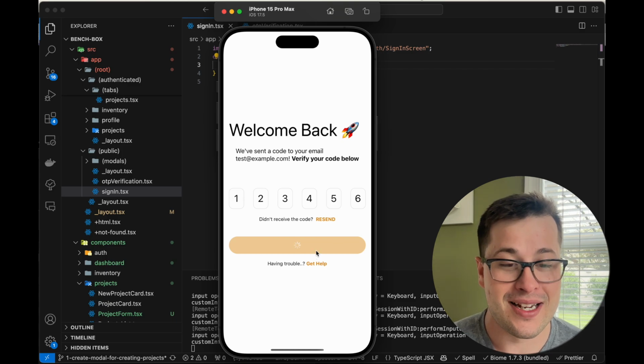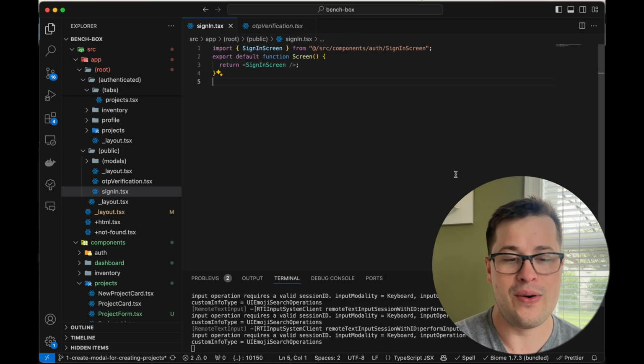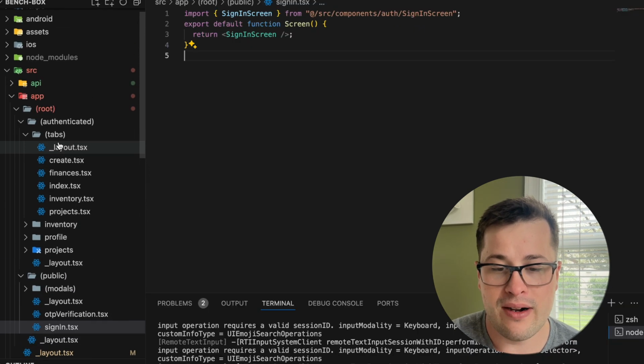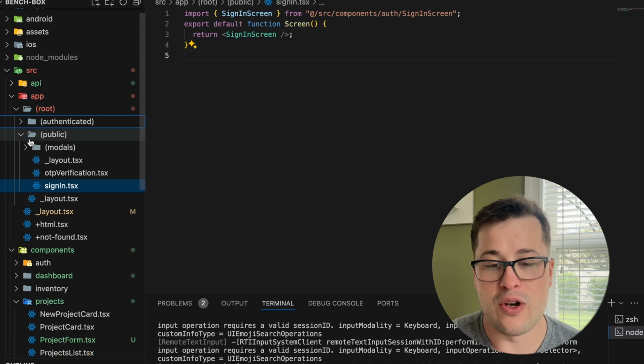So that's something I can fix. But let's start to dive into that code and see just how easy it is. So under my layout here, you have your authenticated routes and then your public routes.